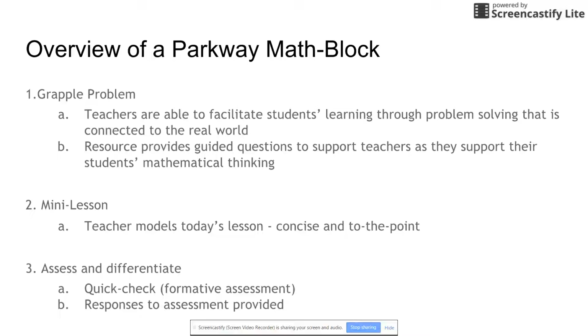After the grapple problem, teachers conduct a mini lesson. Mini is there for a reason. We suggest no more than 10 minutes during this time. This is the point in the math lesson where teacher models. The teacher will say, "Watch me as I," and use today's skill.